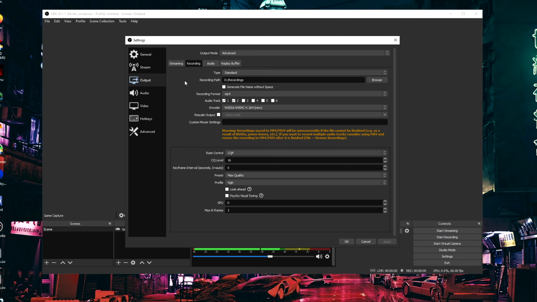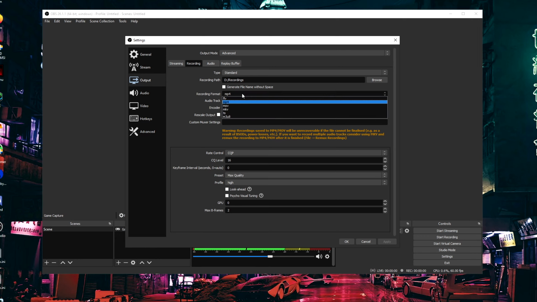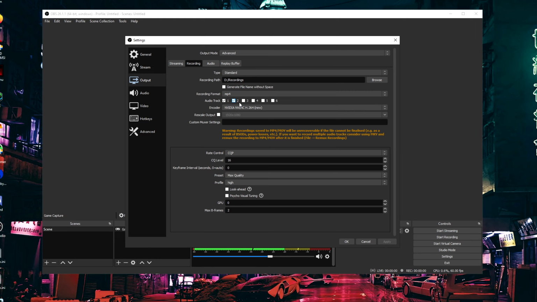This is where the recordings are going to be saved to. And as I said earlier, you want to make sure that's a different drive to the one that you've actually got Windows and your games on. For the recording format, MP4 is the most advisable format to use. Some of the other ones are pretty good. MKV is another popular one, but I recommend MP4. MP4 is the best one to work with the editing software that I use, so I choose MP4.